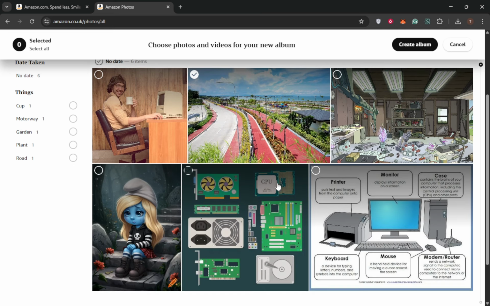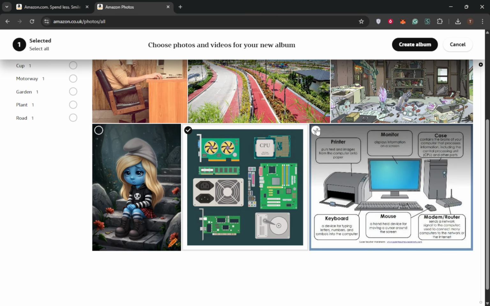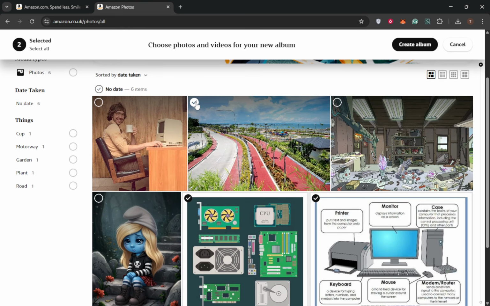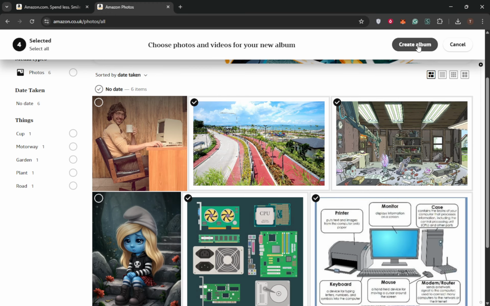Click to select the images you want. You can select as many as you like, and it's fine to mix photos and videos. When you're ready, click Create or Save. You'll be prompted to name your album. Pick something clear and memorable, like a date range, an event, or a location.